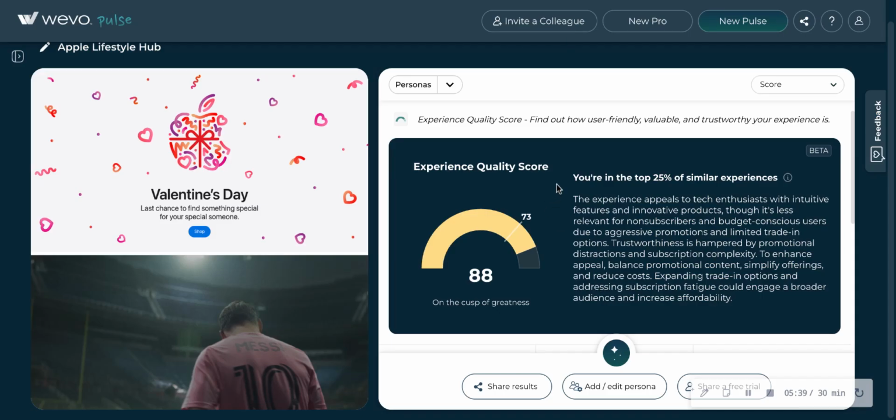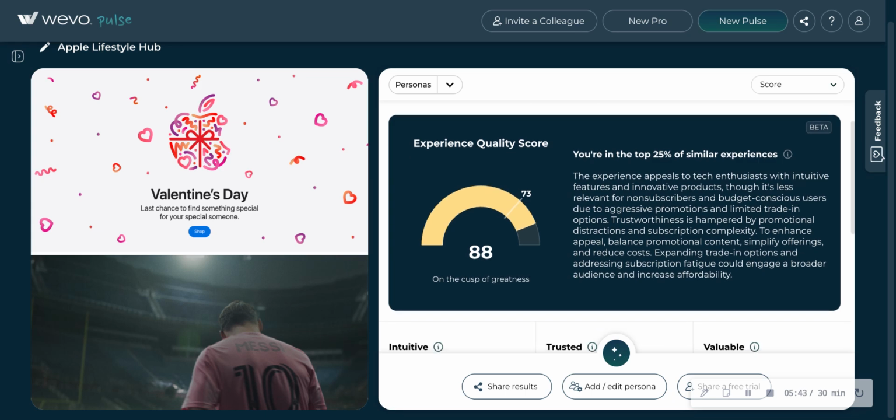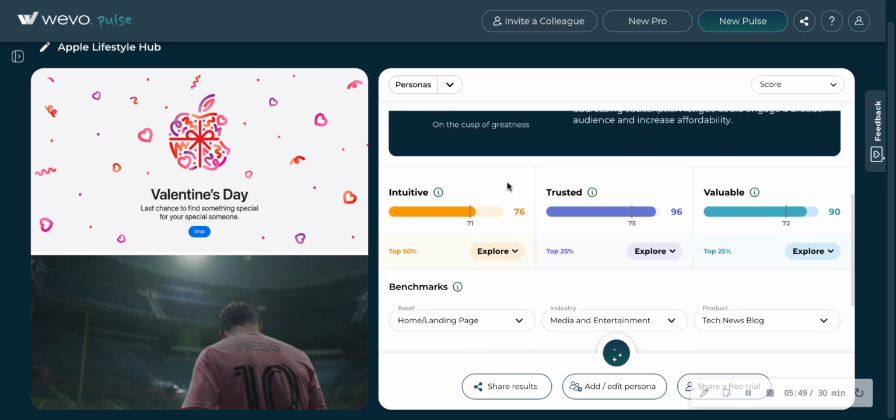Finally, we're going to give a score. This is what we call the experience quality score. So it's on an American grading scale based 60 to 100. You can see here this scored an 88, which is a great score, against a benchmark of 73. And so you can see here we're basing this on how intuitive is the experience, how trusted, and how valuable. And then we're benchmarking each of these against similar experiences, right? So you can see here on the intuitiveness scale, this scored a 76 versus 71. Still relatively low, but at least above benchmark. It's off the charts on trusted and doing really, really well again on valuable.